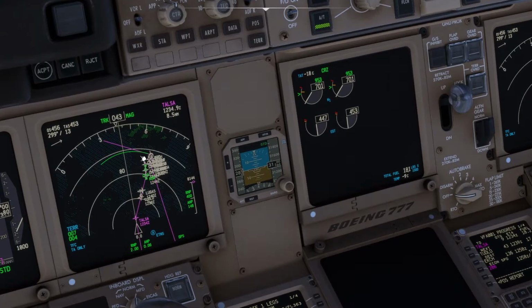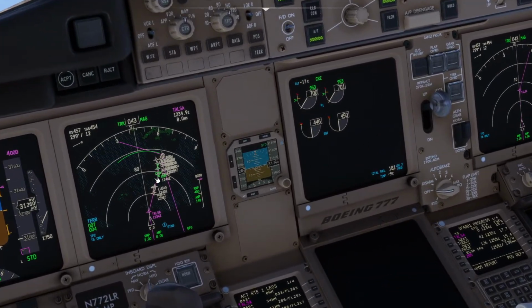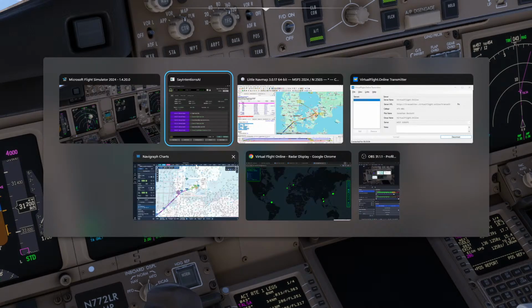Actually no, because we're going to turn back. Yeah, that's fine. But we need to be at 12,000 feet by Corsa. Give me one second for that clearance.